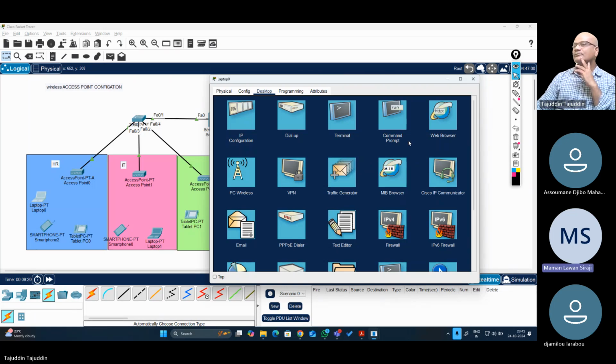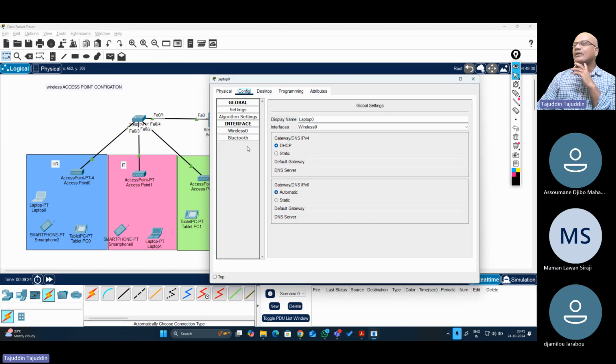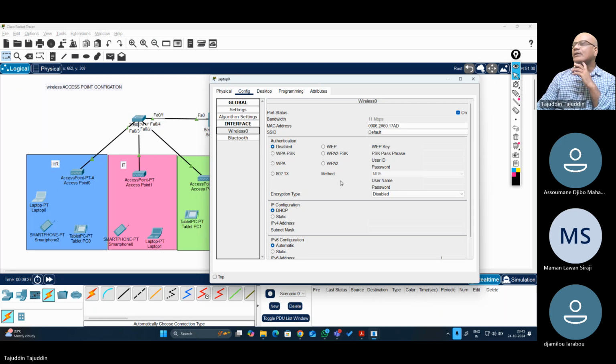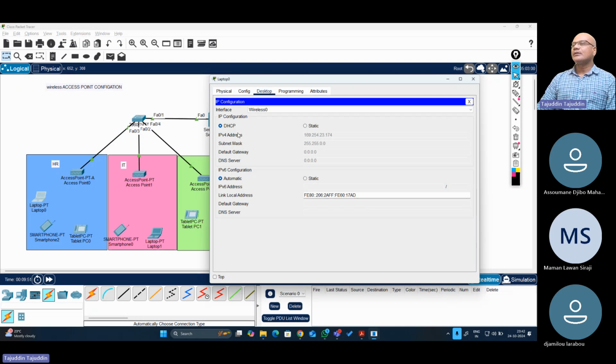We have to find the SSID. Go to configure, go to wireless. As you can see, just connect to WPC and give the password here. So what is the password? Cisco123. But where is the SSID to which it will connect? Here it is, HR. Correct. So now go to DHCP and send the request.